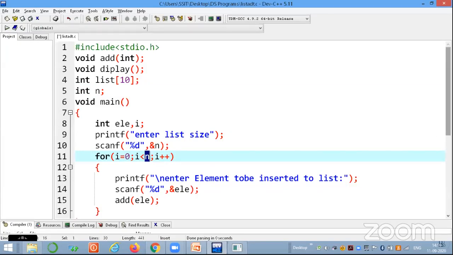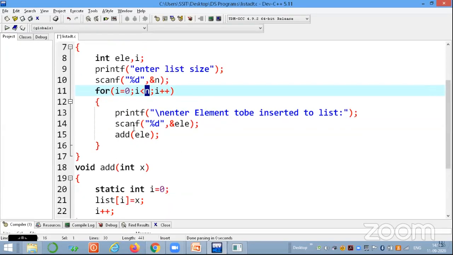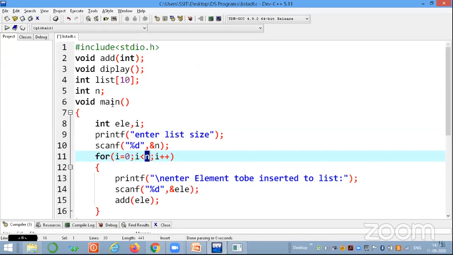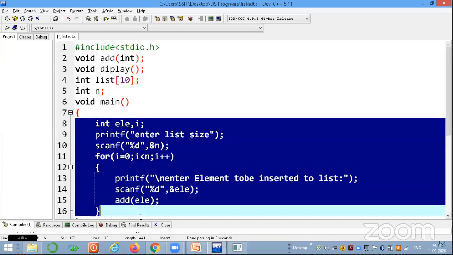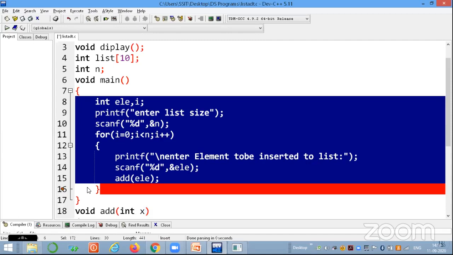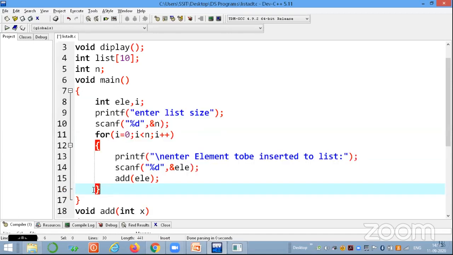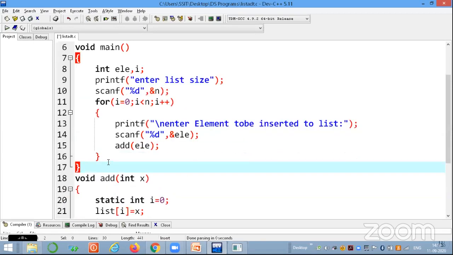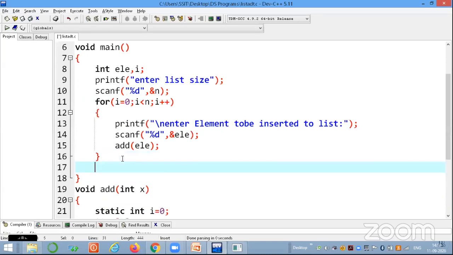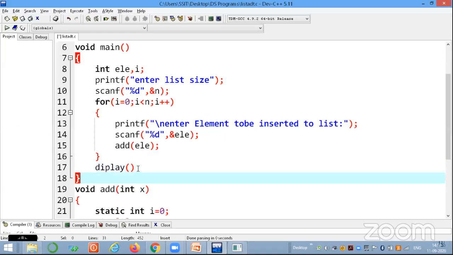Okay, so now I'm going to the display operation. Now my main function is just adding the elements, but here I am not using any display function, so that's why my elements are not displayed here. Now after adding the elements, next here I need to call the display function. Not a display, just call the display function.